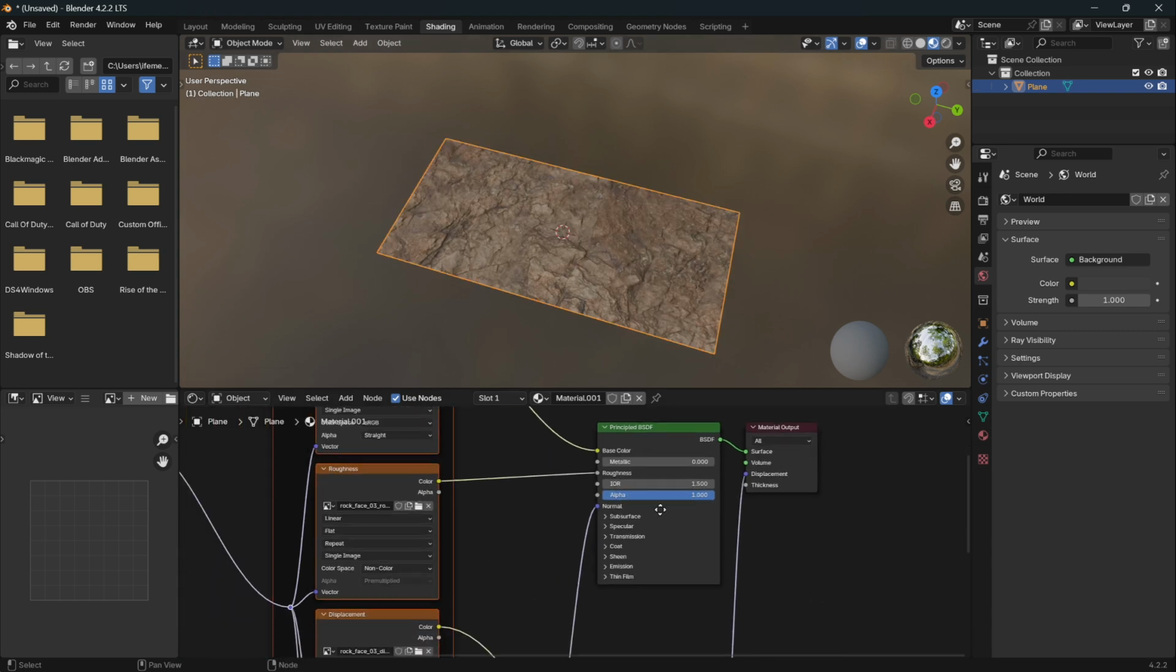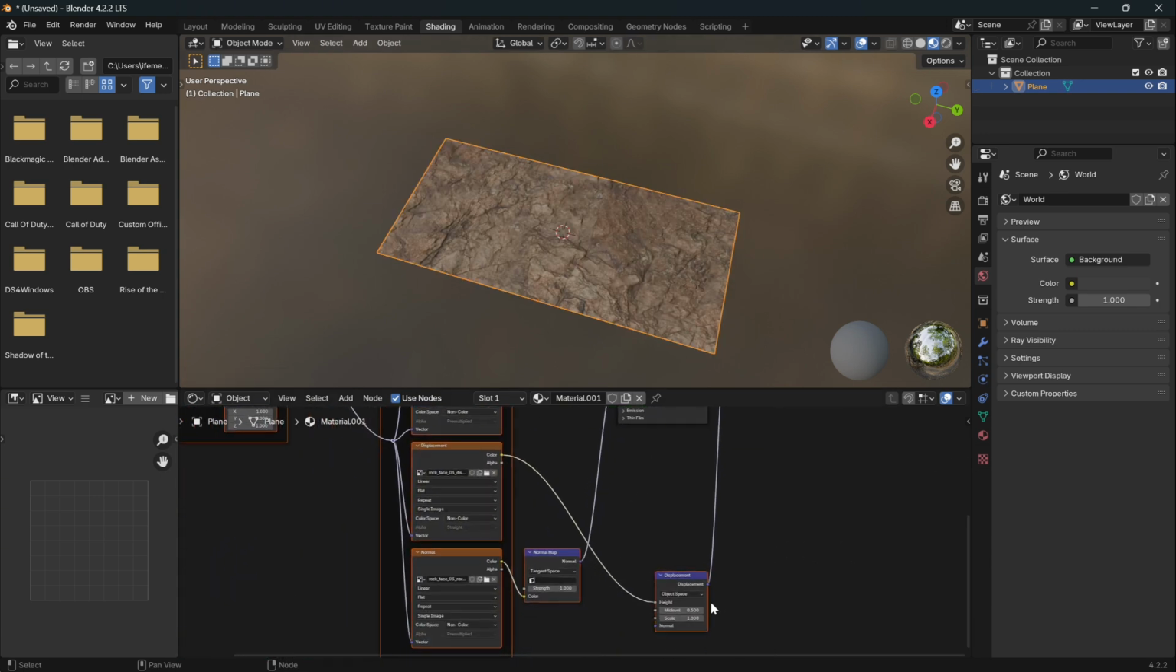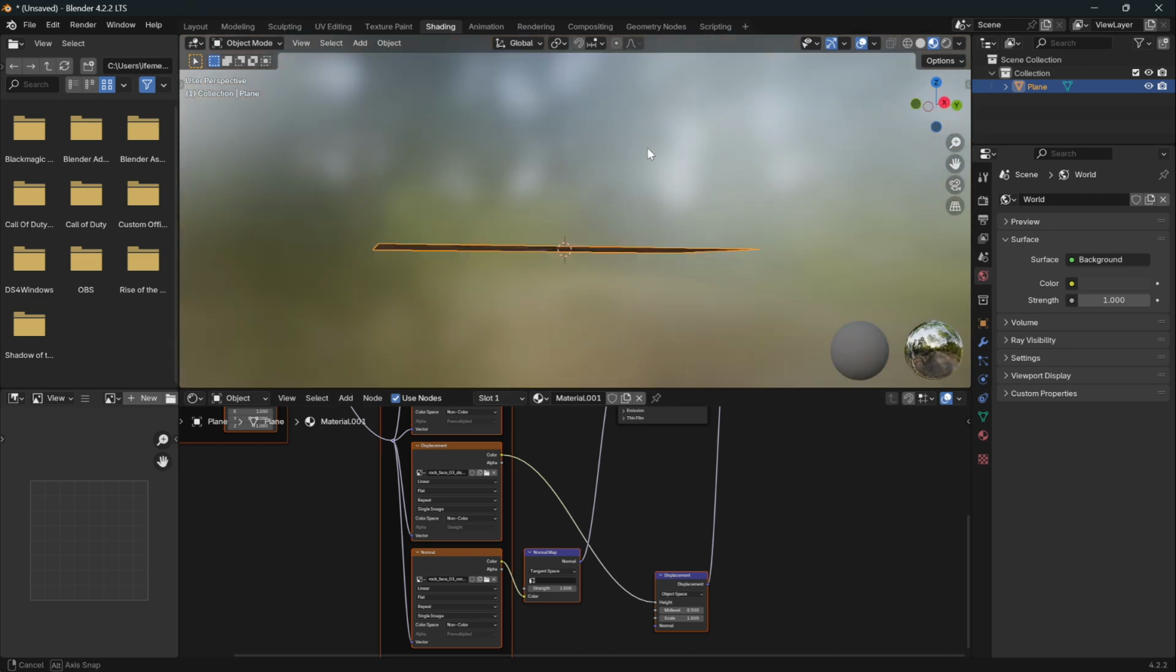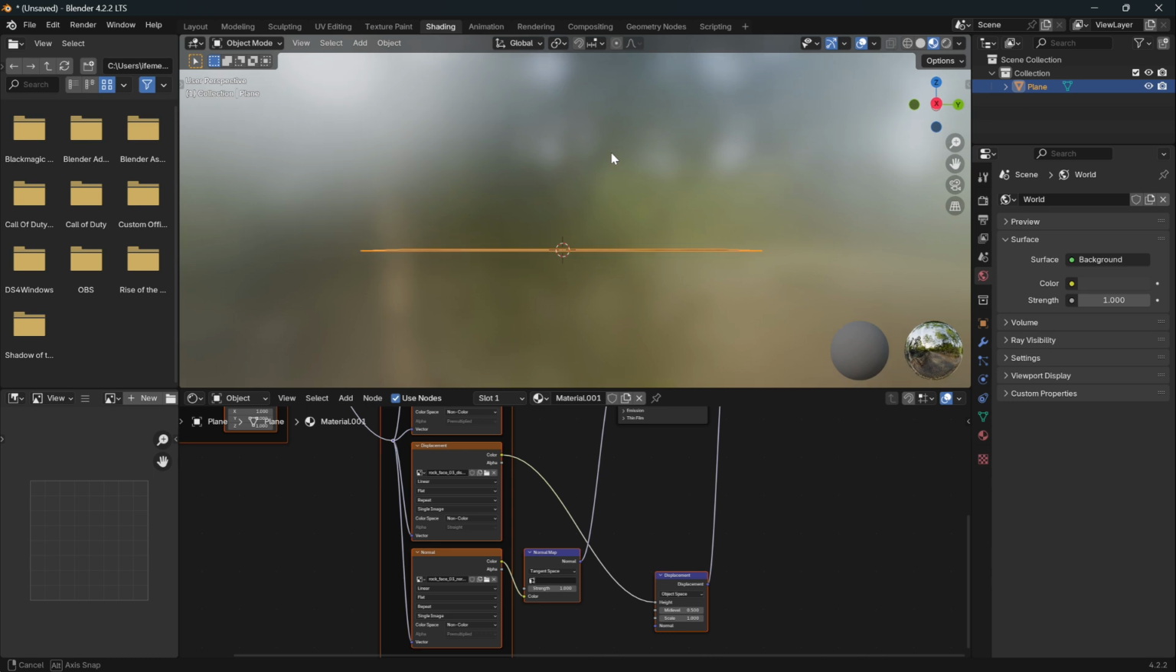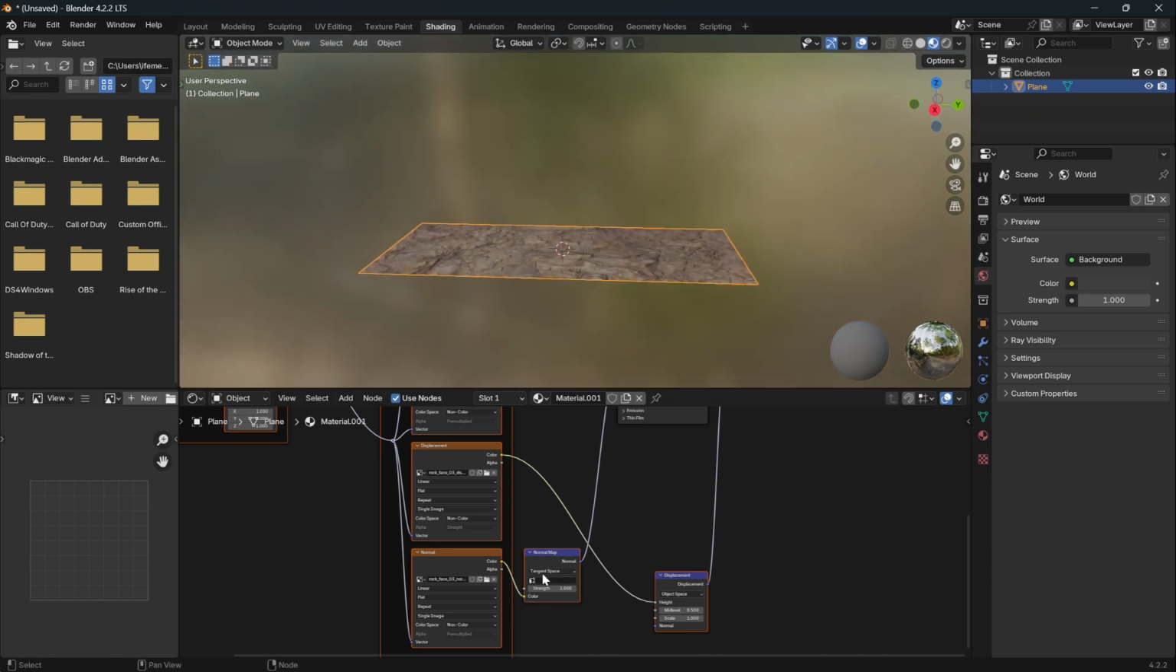Now we're going to go into the modifier and use this displacement map to actually displace the geometry of the plane. You can see now the plane has no displacement. The plane is just flat. So we're going to use the displacement map to actually displace the physical geometry of this plane.